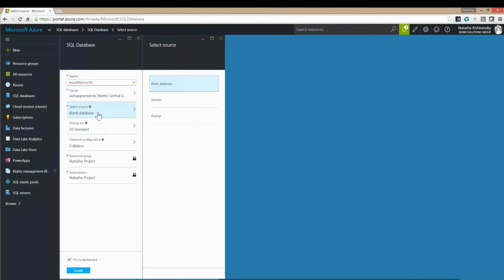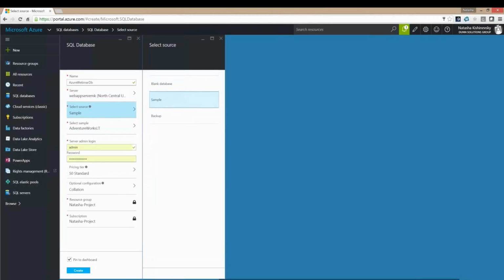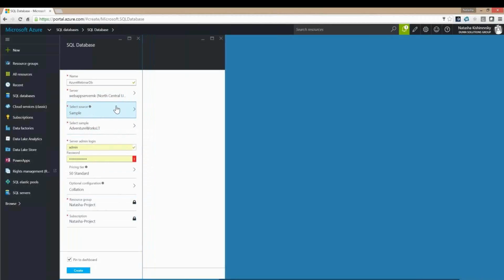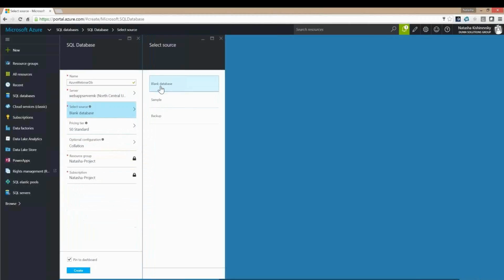And for the database, I can select an existing source. So I can create either a blank database, which I will populate later. I can create a sample database, which I believe is the AdventureWorks. I actually didn't want to do that. Let me take a step back here. Or I can choose a backup file to restore from. So that's another option that I can take here. I'm going to just create a blank database for now.